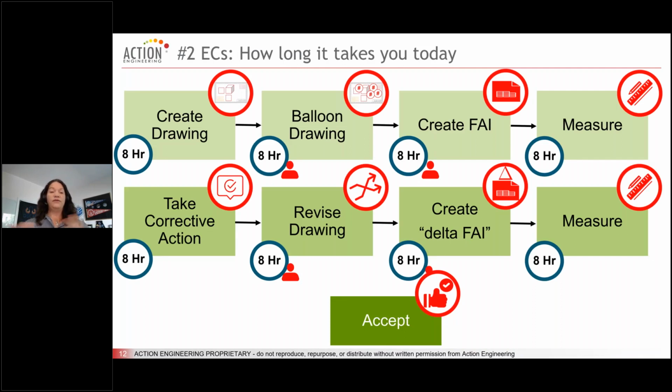So this is 3D engineering changes, and let's take a look at how long it takes you today. I've estimated that on average each process step takes roughly 8 hours, a day to do each of these boxes. So that's about eight days. Some simple parts may take less time, and some more complex parts may take a little bit more time, but I'm just taking an average.